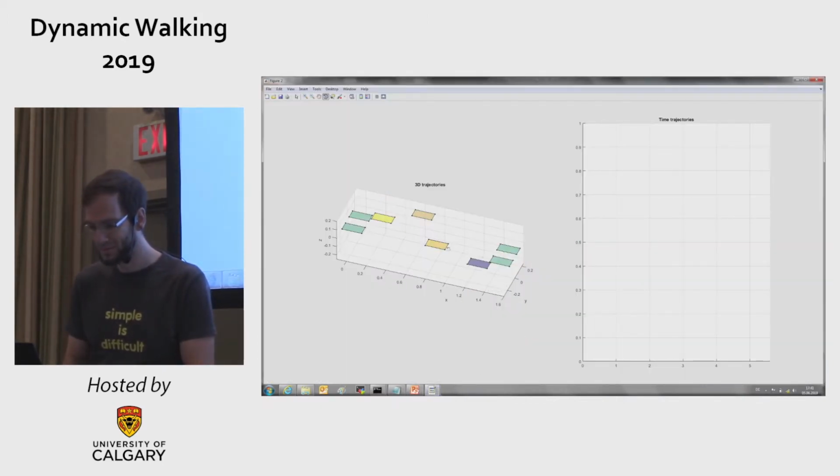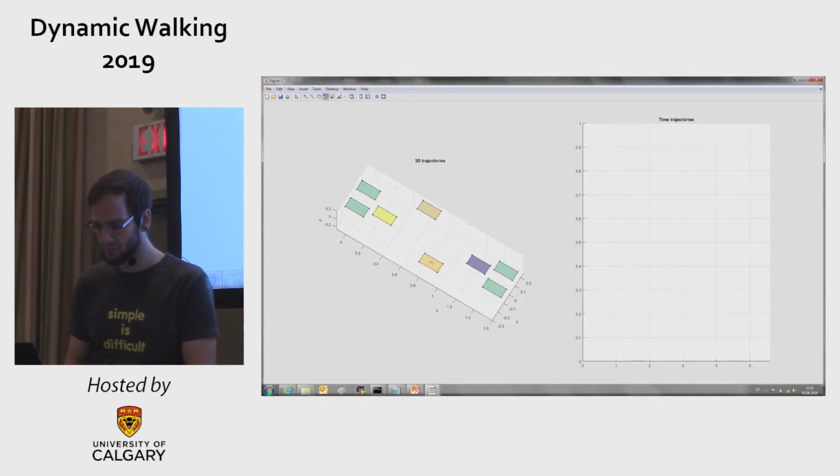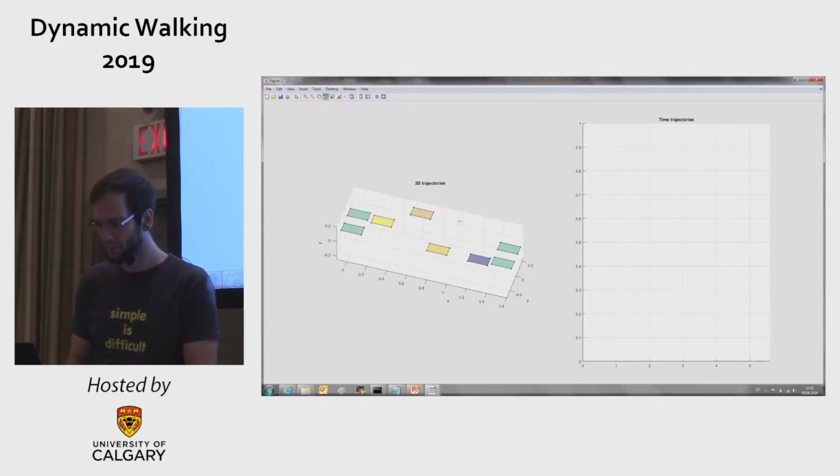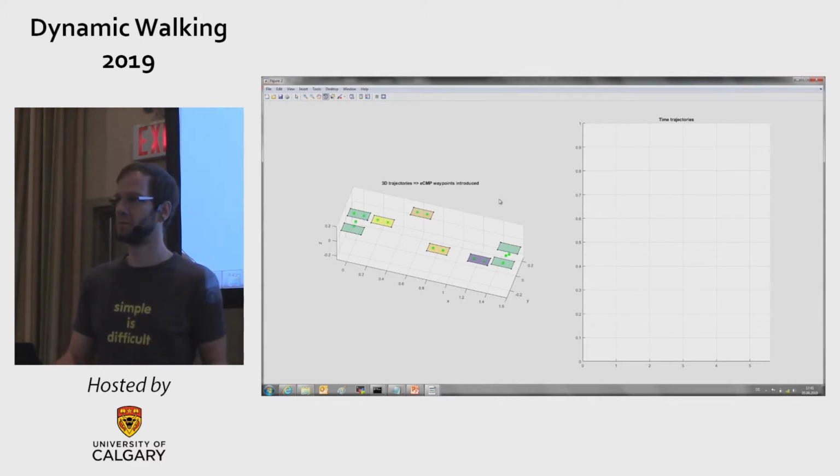which I very much love. As you can see, here there are some random footsteps that are previewed. So you start with ECMP waypoints. That's very much related to center of pressure, just a bit cleaner.